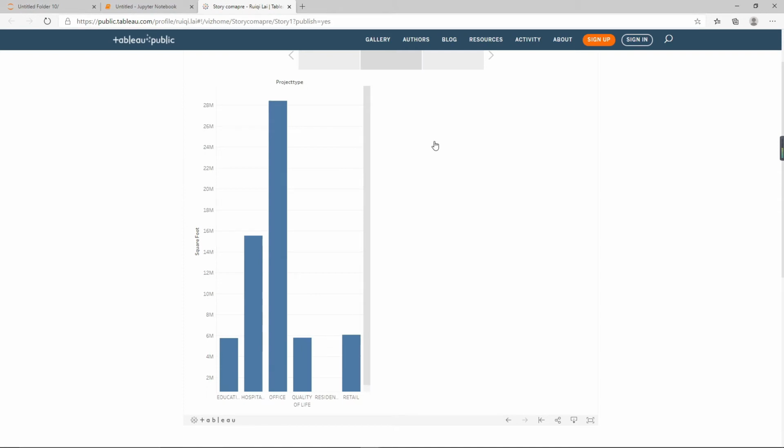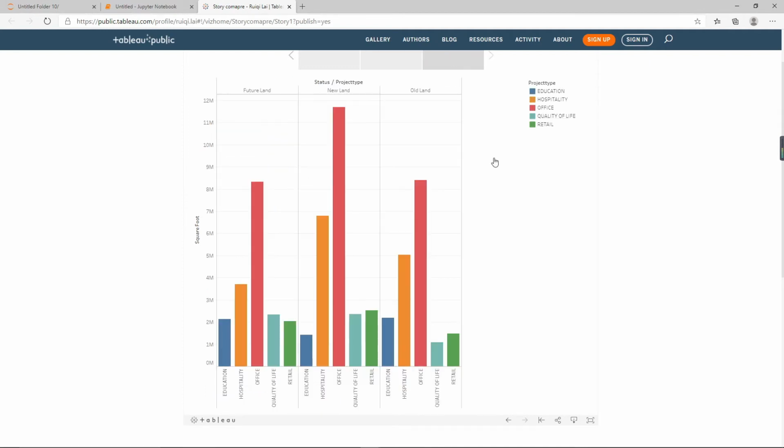The second graph is about the project type. All of the developments are not for residential in this graph, and most of the development area is used for office. The last graph compares the status and the project type by area. The new land is mostly used for hospital and office, and only a small part of the area is used for education.